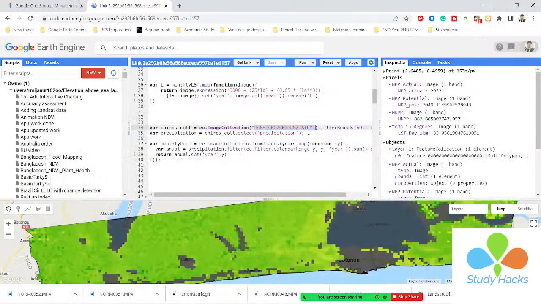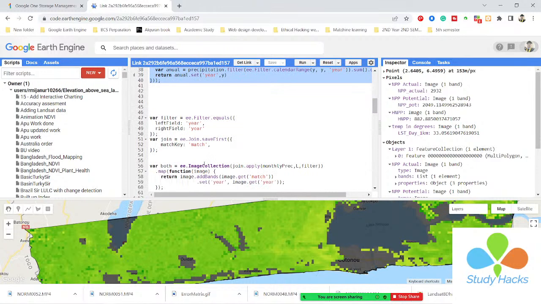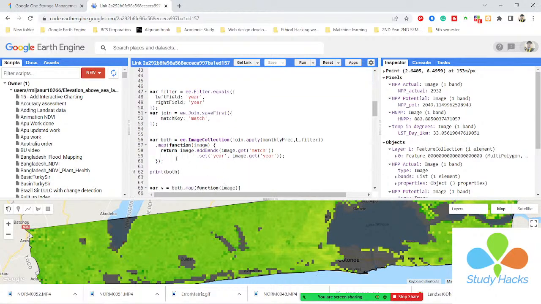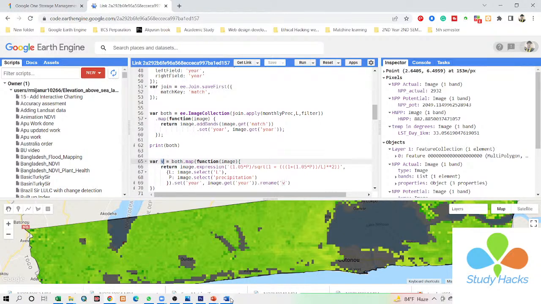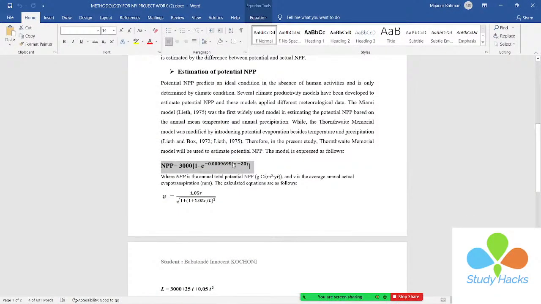So here you can see I simply take the precipitation dataset, then use my precipitation band, and make a collection of the yearly precipitation data. Then I use the join function, and I also need the v value, because my equation has another value. You can see this is my model equation, and this is the v.